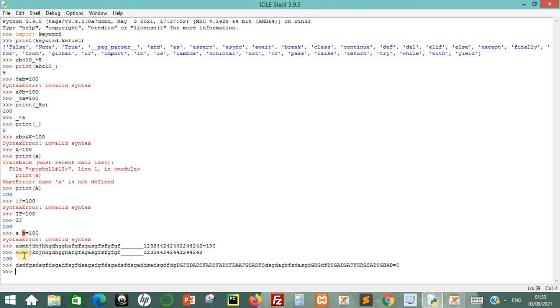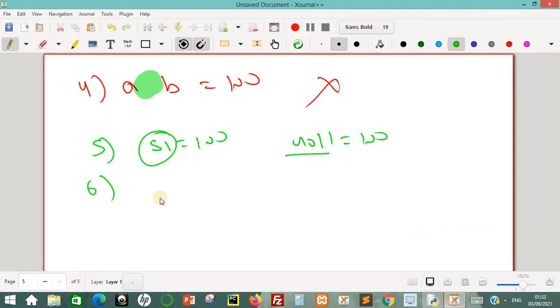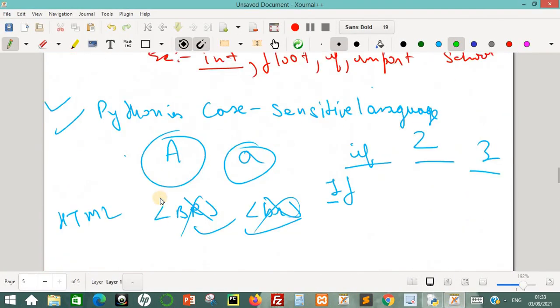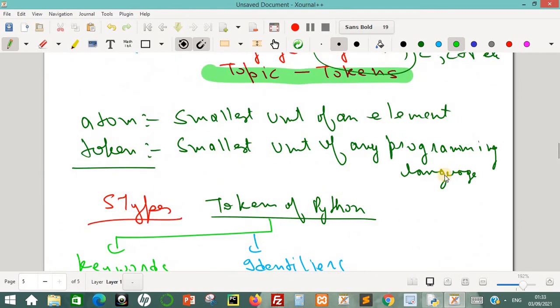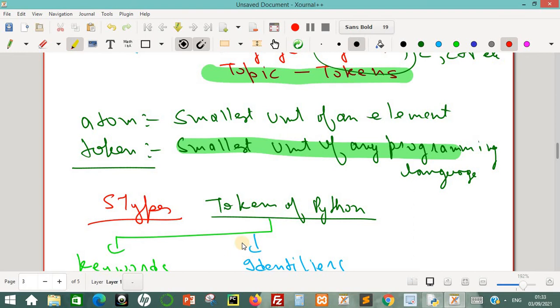Yeah, and when you print, let me again recall everything so that it is easy for you to understand. We have started with tokens. We know tokens are the smallest unit of any programming language. Right now we are discussing Python, so we'll say that tokens are the smallest unit of the Python language. Okay, it's done. Now there are 5 types of tokens.